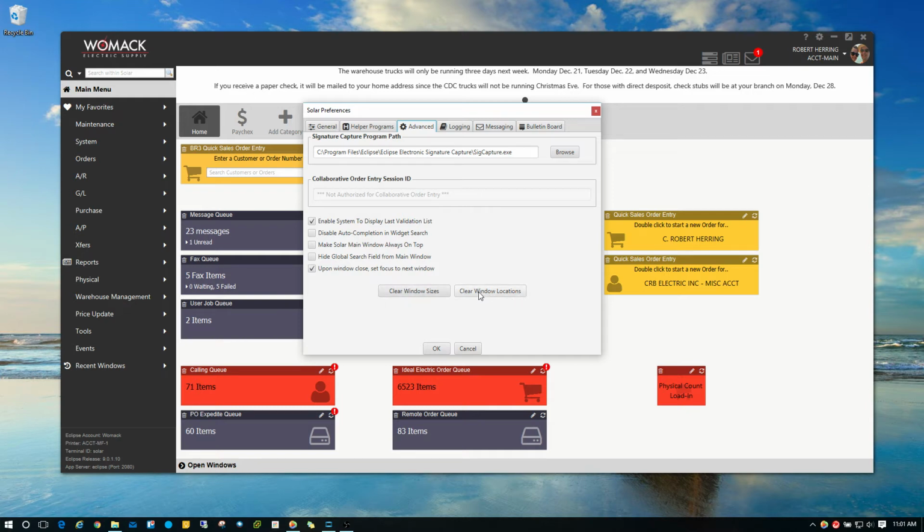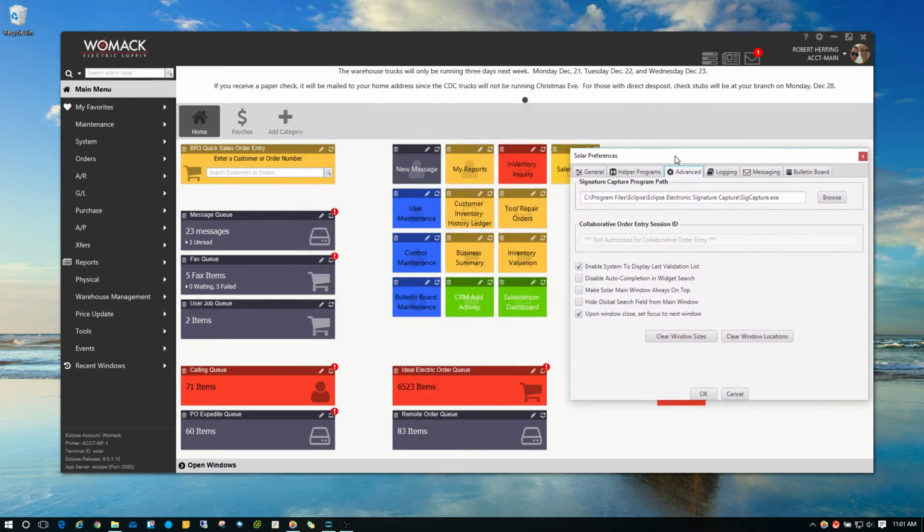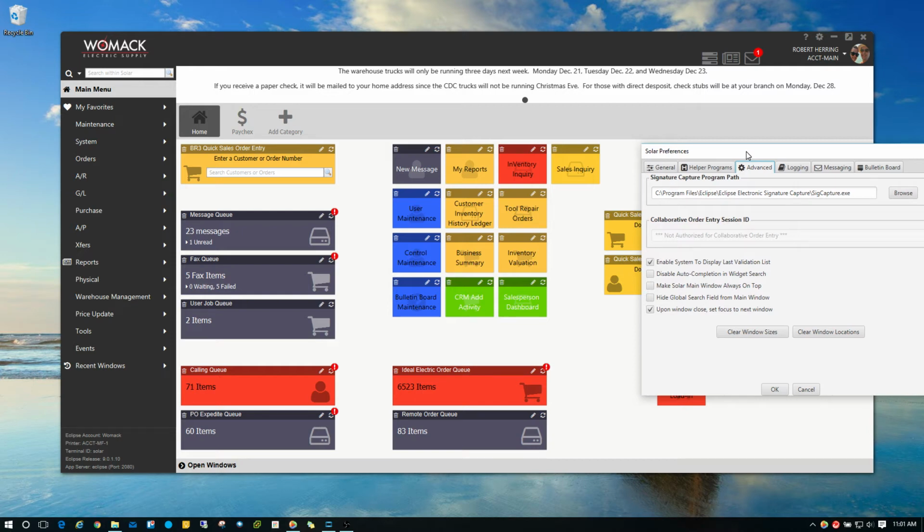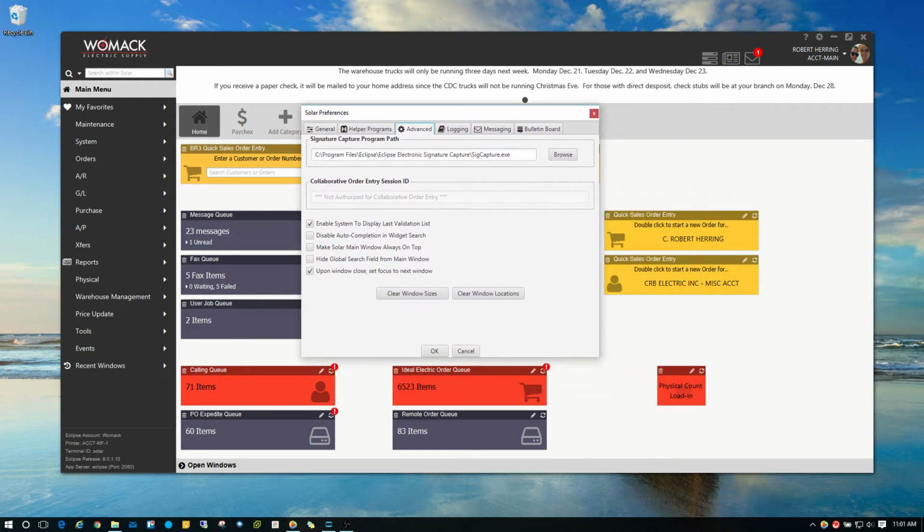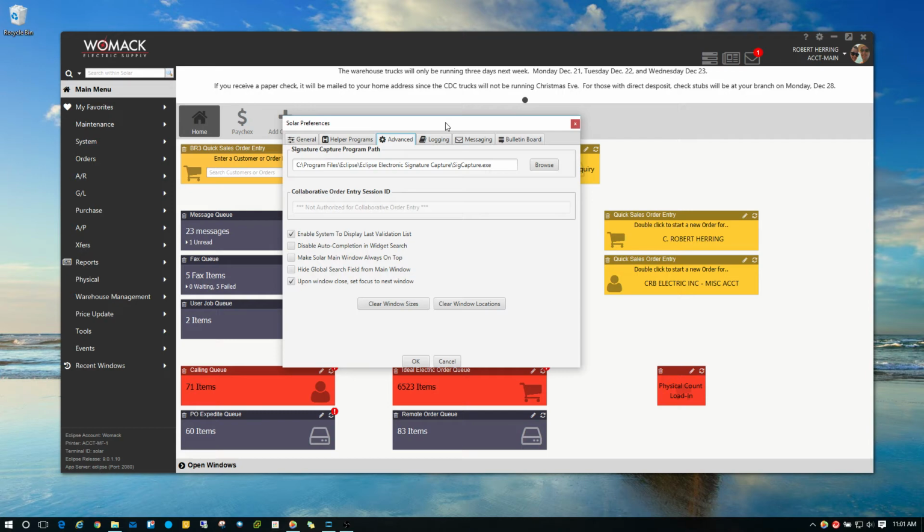And then you don't have to do this one, but this one will clear your window locations. So if you opened a window in Solar and moved it over to a different monitor, and every time you open that it pops up on that other side and you don't like that, you can hit clear window locations, and from there on out it'll start over again, learning where you're moving your windows to and leaving them. But this one I highly recommend, clearing out your window sizes and hitting the reset button on that.